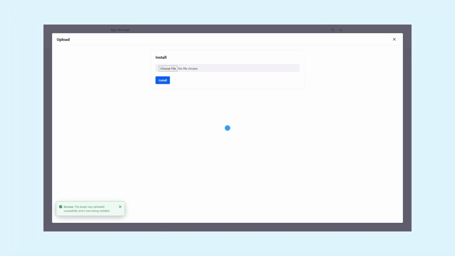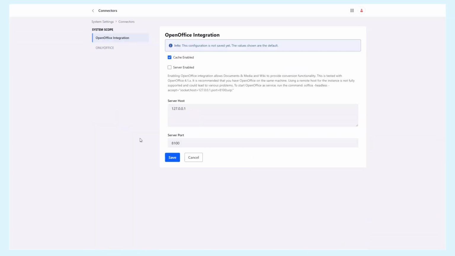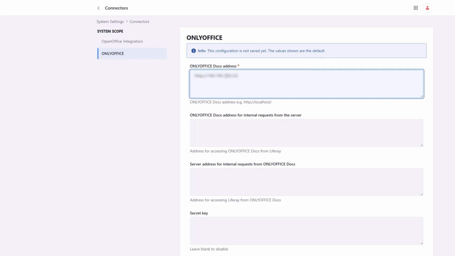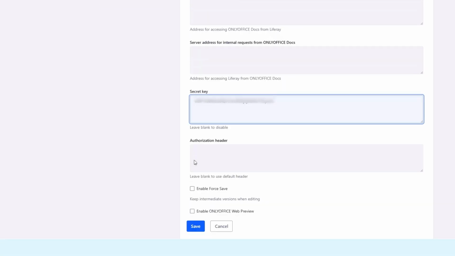Now configure the integration. Go to Control Panel, Configuration, System Settings. In the Platform section, go to the Connectors category and select ONLYOFFICE. Specify the URL address where ONLYOFFICE Docs is located. Enter the secret key used to sign the data.